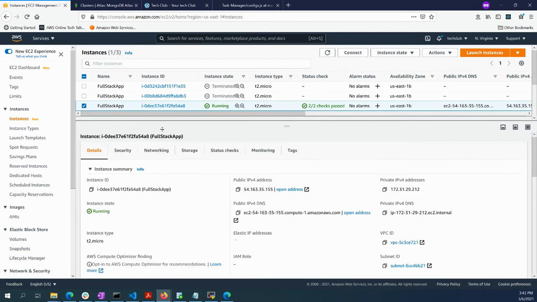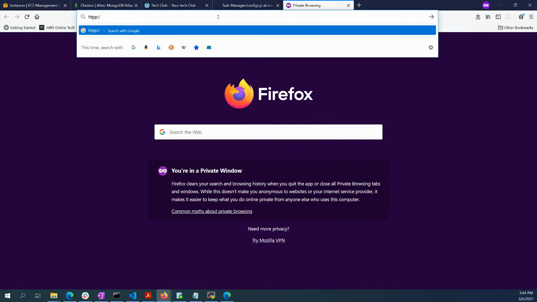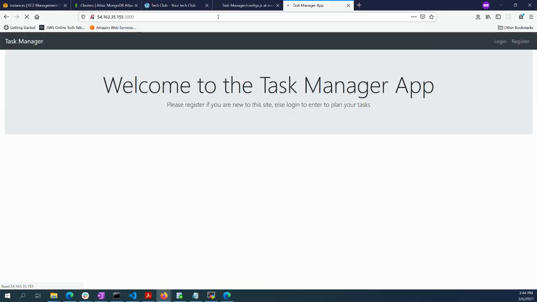So let's click on this and grab the public IP address, open a new tab, and type HTTP colon // and the IP address, and the port number is 3000. And if I hit enter, we should be able to see our front end application. Yes, finally we are able to see our front-end application, which is running on this EC2 instance.